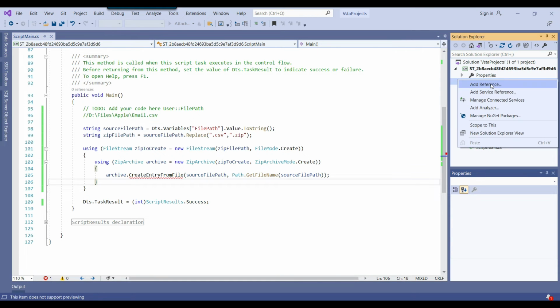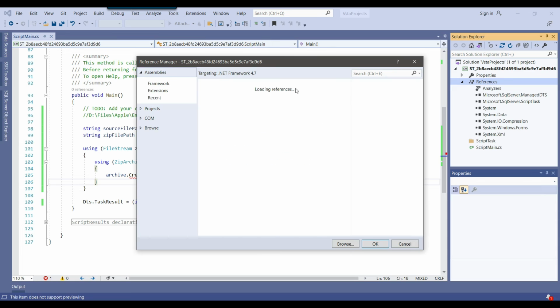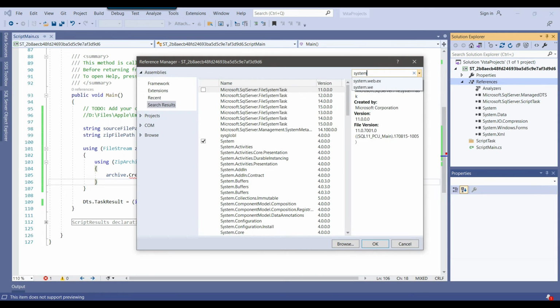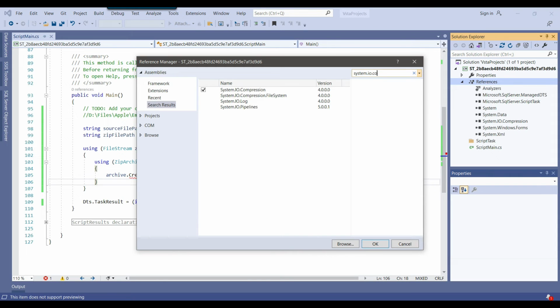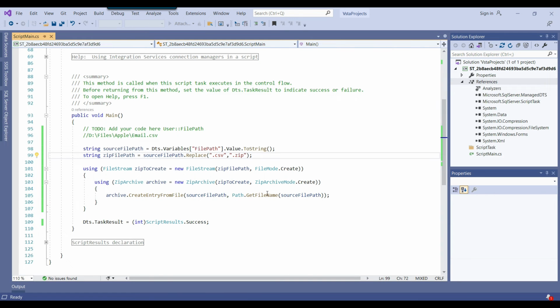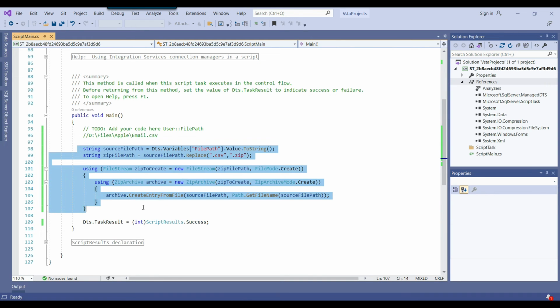system.io.compression.file. There is some class here, so we can go to the assemblies and search for system.io.compression. There is a FileSystem, so we can select this option as well, and then click OK. So now this error is gone, and our code is good. This code can be used to zip the file.